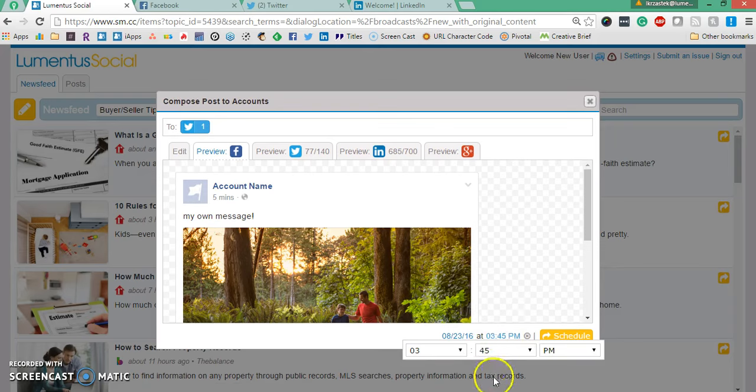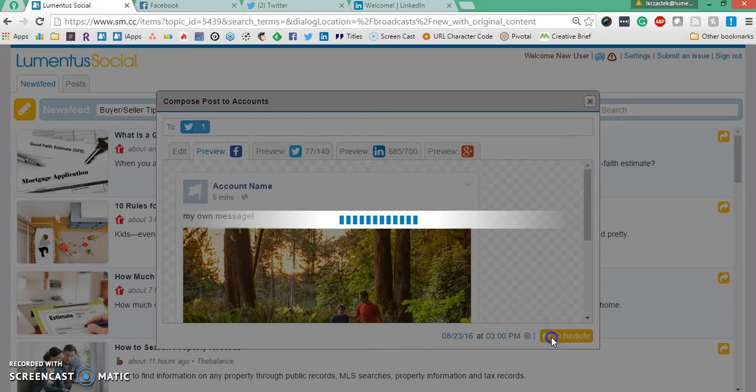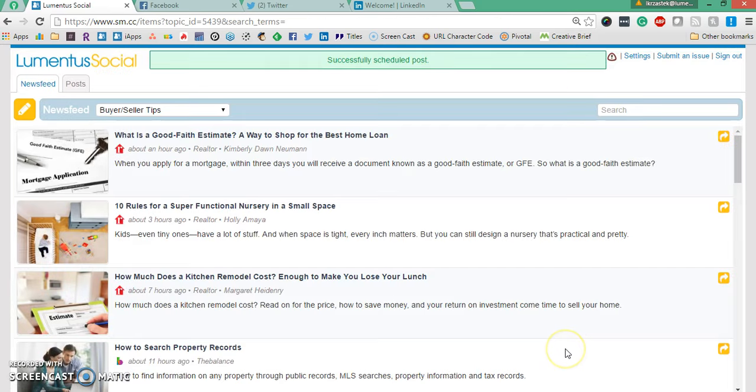So it's just that simple to use Lumentus Social. And you can see that you can set things up for a week or 2 weeks ahead of time. If you're too busy to do it now, or you're too busy to do it later, you set it up and you never have to worry about it. The posts automatically go out to all your social accounts.